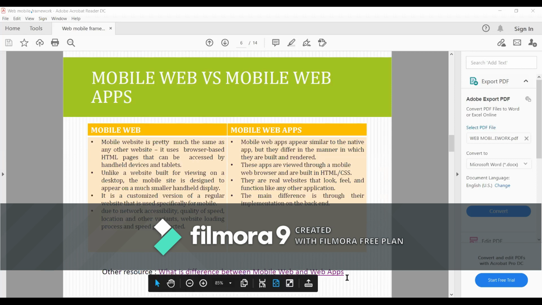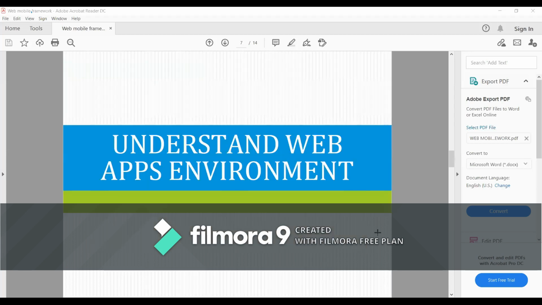What is the difference between mobile web and mobile web apps? Okay, kat sini ada lagi details, untuk you lagi faham lah mobile web and mobile web apps. Right, then move on to understand web apps environment.